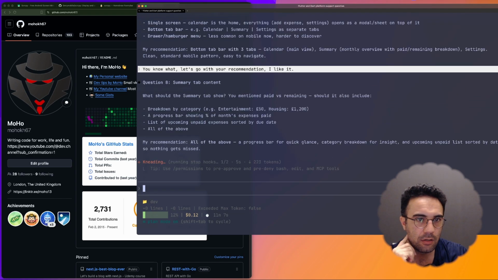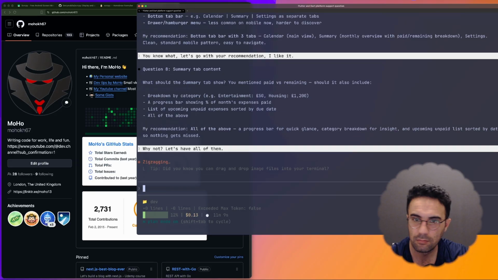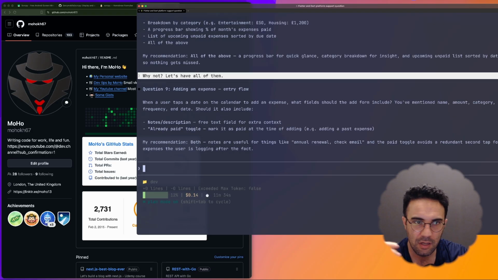Summary tab content. What should the summary tab show? Why not? Let's have all of them. Okay, it's getting actually interesting. I was not thinking about adding all of those functionalities, but I'm okay. Adding an expense entry flow.